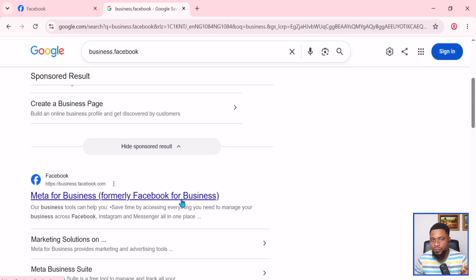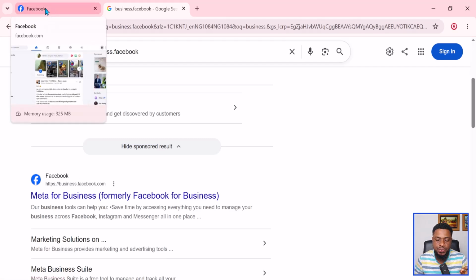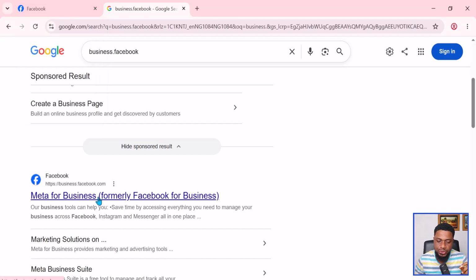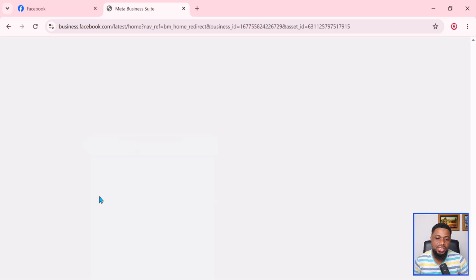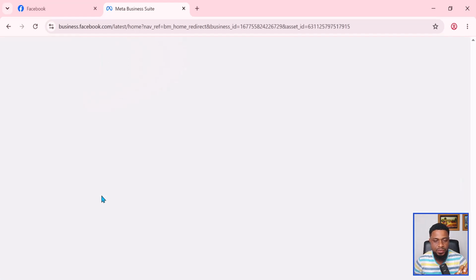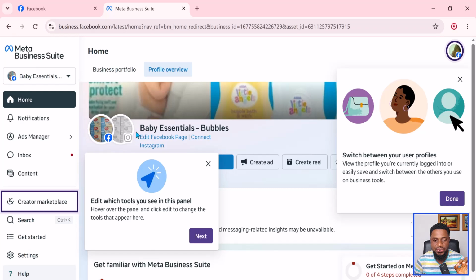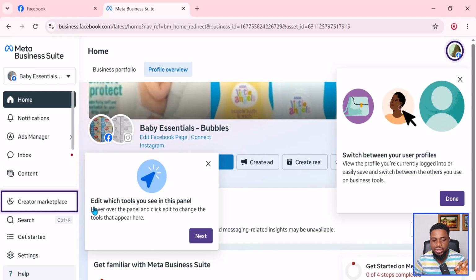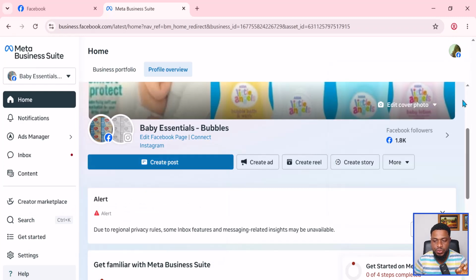Now, the best way for you to do this is make sure that you come to the regular Facebook and log in to your normal Facebook account. If you log in, it's going to be much easier for you, because if I click on this one now, it's going to automatically log me in because I am already logged in inside of my regular Facebook account. All right. So as you can see, I am now logged in inside of the Facebook.